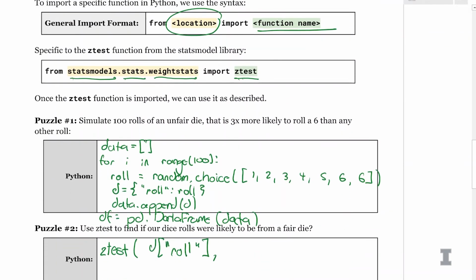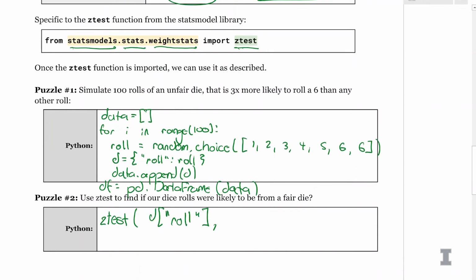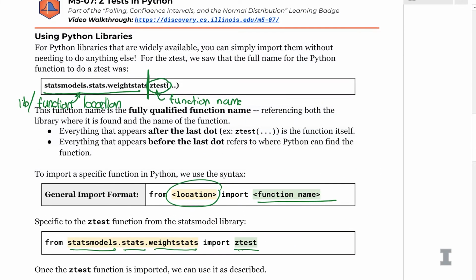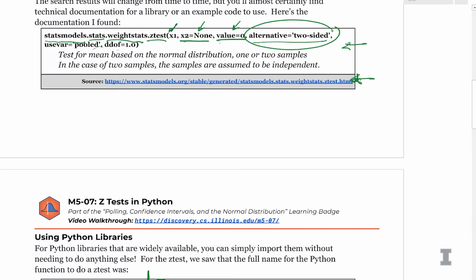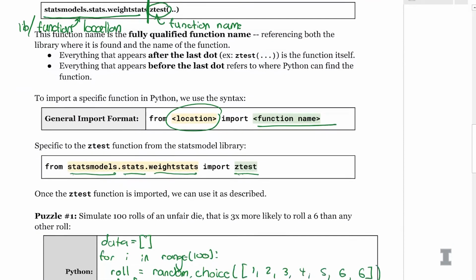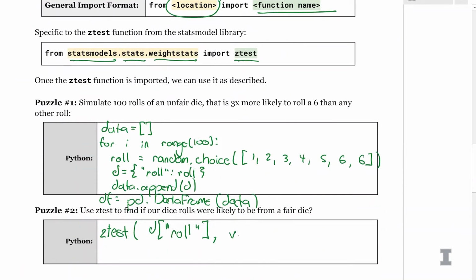And then what do I expect the average of a dice roll to be, Carly? So the average we would expect to be 3.5. Yes. So if this was a fair dice, it's equally likely to get every side. Exactly. So the first parameter is going to be DF at roll. If I scroll up here, what is the name of the value I need to give? I need to say value is equal to 3.5.